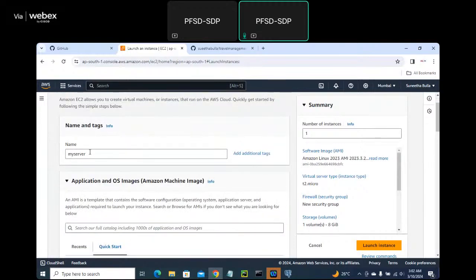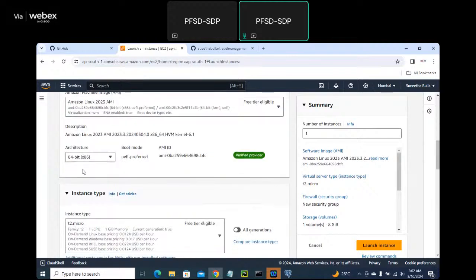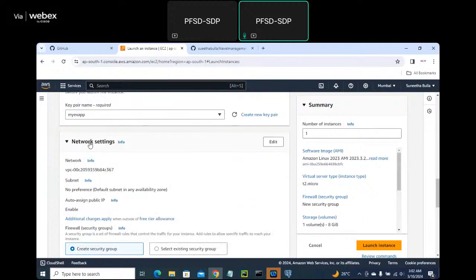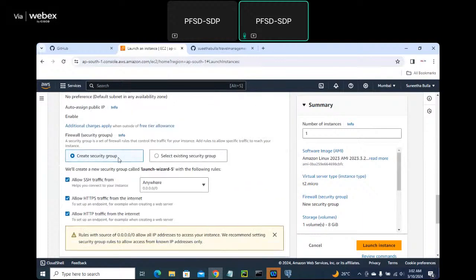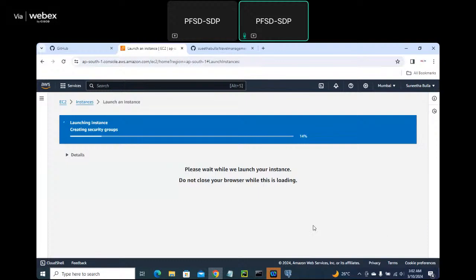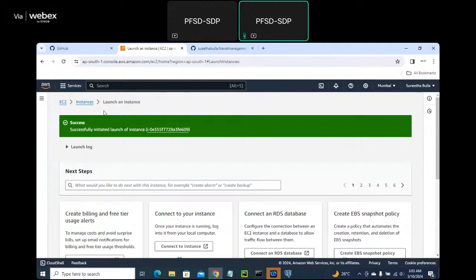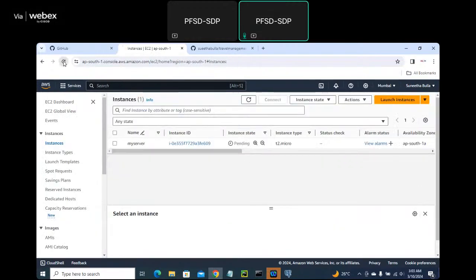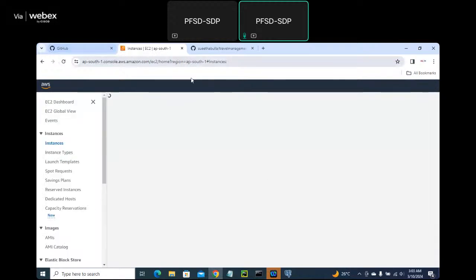Now again I am repeating. Give any name for the server and choose the Linux operating system. Check whether it is free tier or not. Use the key pair. Under the network settings, click on create security group. Here we need to add SSH, HTTP, HTTPS. Click on launch instance. It creates an EC2 instance. It takes hardly 1 minute. It won't take much time.